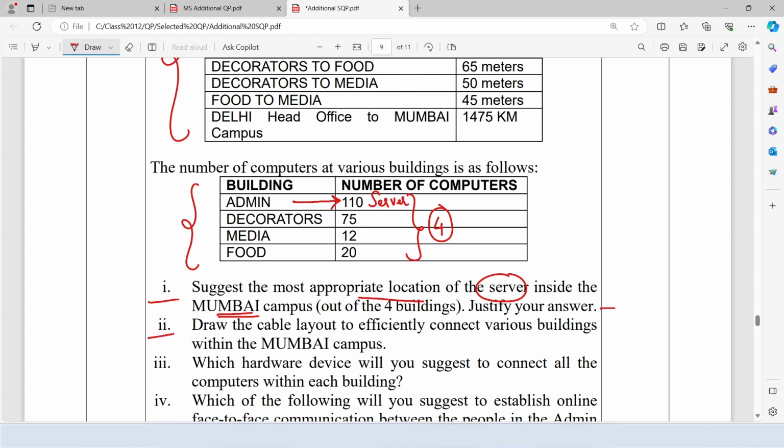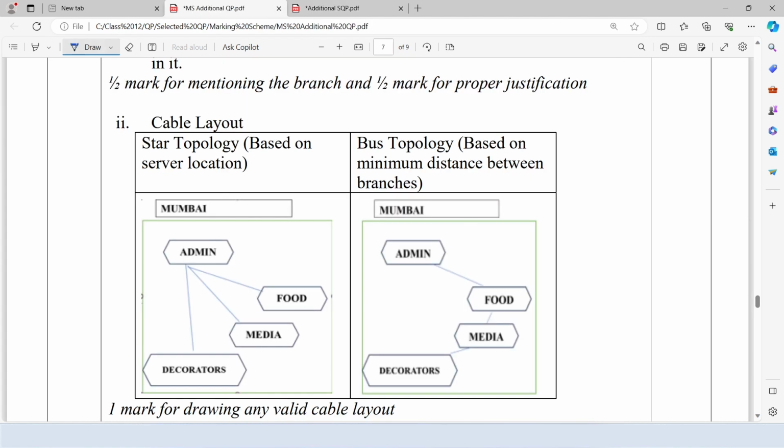The second question is we need to draw cable layout to connect various buildings within Mumbai campus. Let's move ahead to the marking scheme. We have already discussed this type of questions. When we want to suggest cable layout, we can suggest any of these two. The first is star topology, which depends on the server location, and the second one is bus topology, which depends on the minimum distance between the blocks.